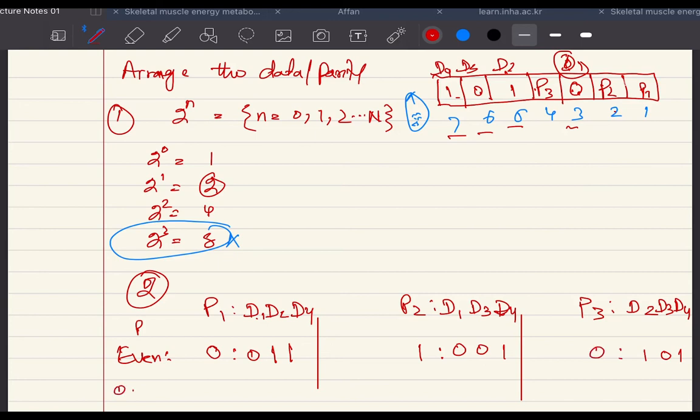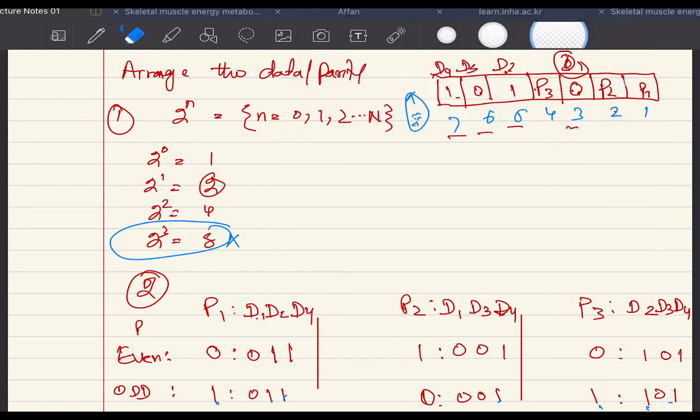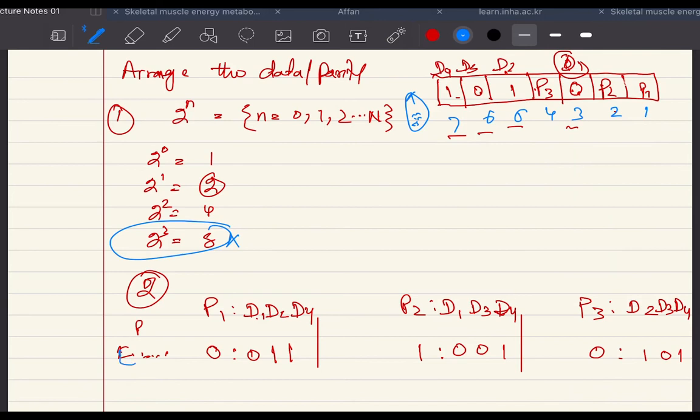But if I was doing it for the odd parity, it should be the reciprocal: 0, 0, 0, 1, and 1, 1, 0, 1. So for the odd parity, how many ones do I have here? 1, 2, 3, odd, 1, odd, and 1, 2, 3, odd, right? Since we are not using odd parity, let me erase this one. I should only keep the even parity.